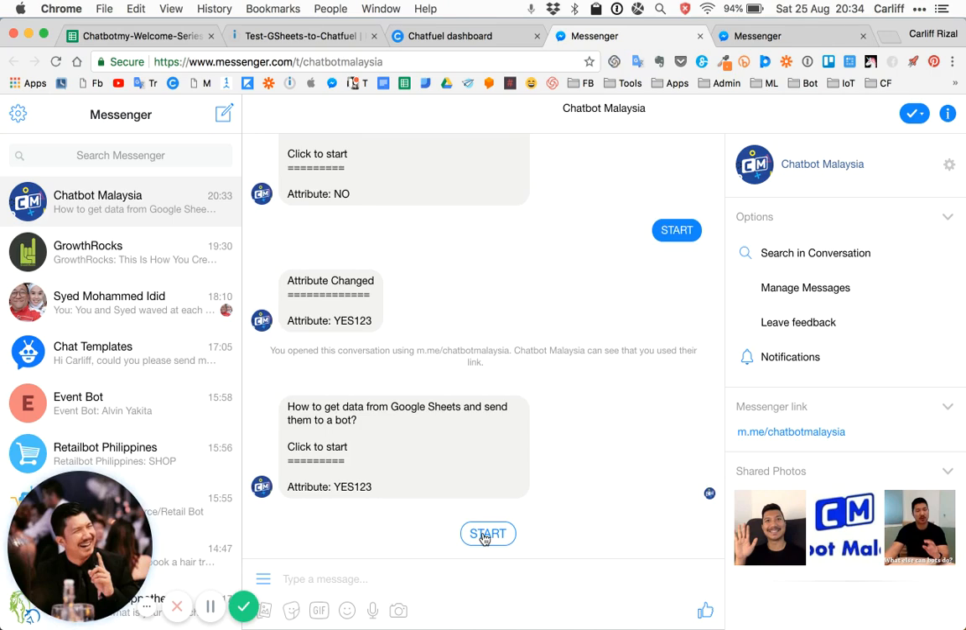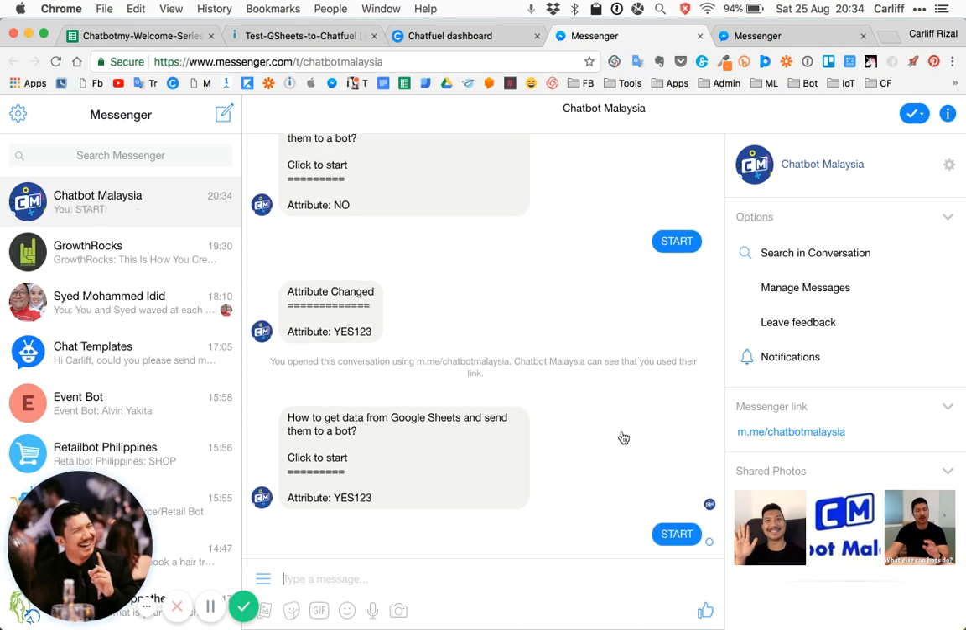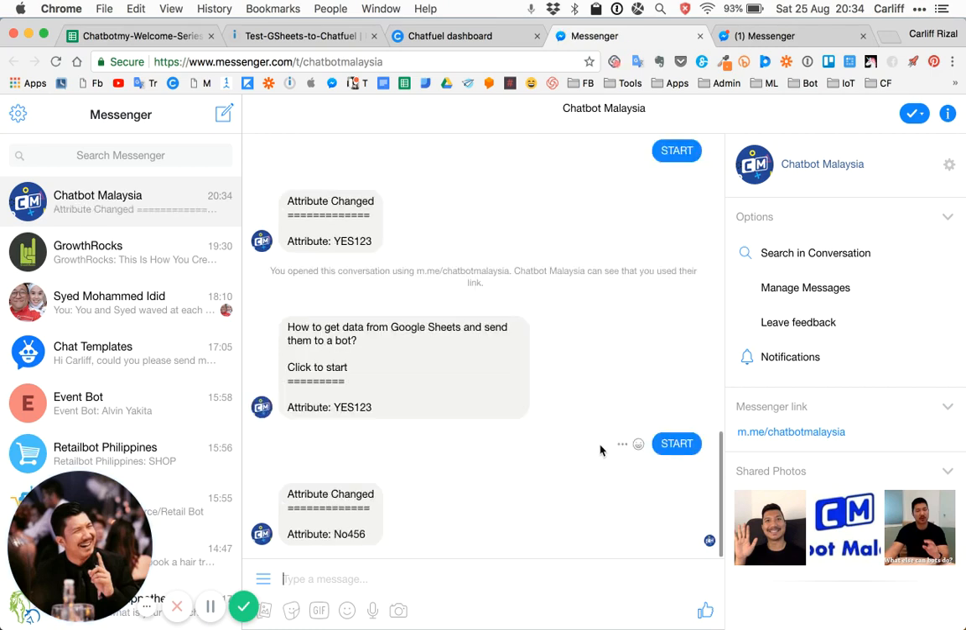So to trigger the API in Chatfuel, I click start, and that will hit the webhook. The webhook will trigger inside Integromat. Integromat will search inside Google Sheets, and now will change back to attribute no 456. There you go. That's how you change data from Google Sheets and send it to a chatbot.